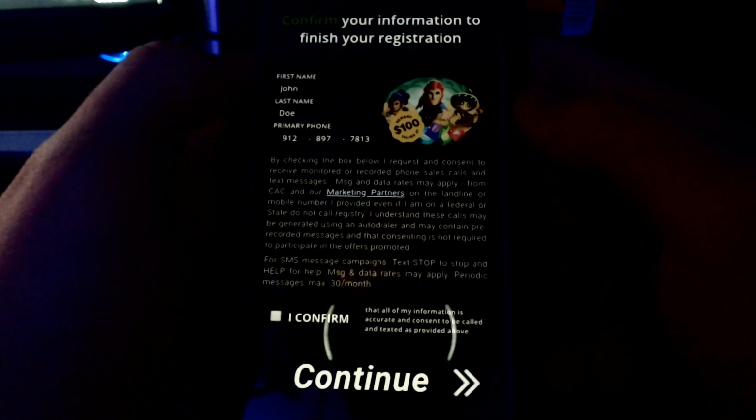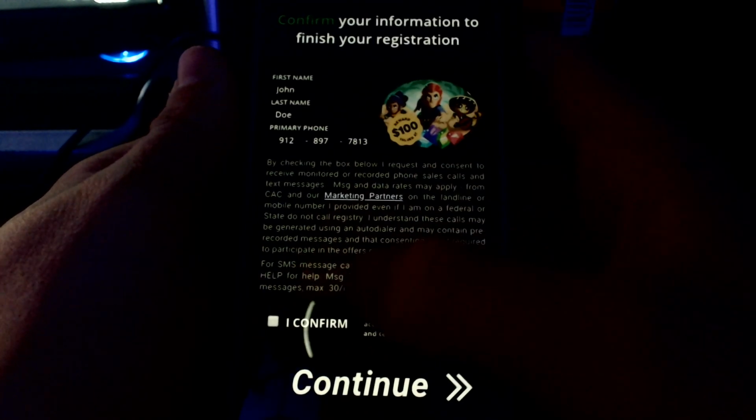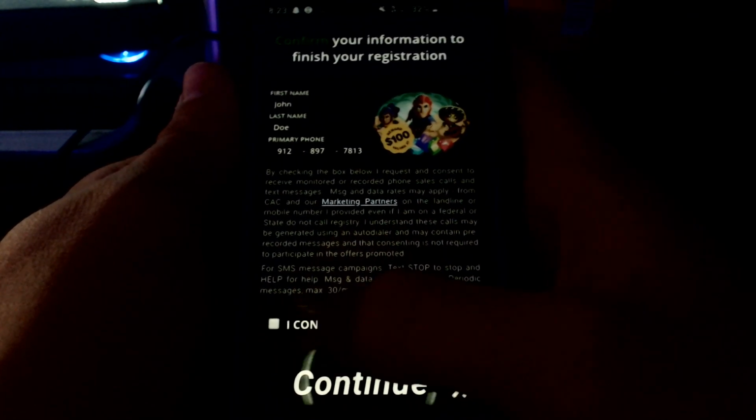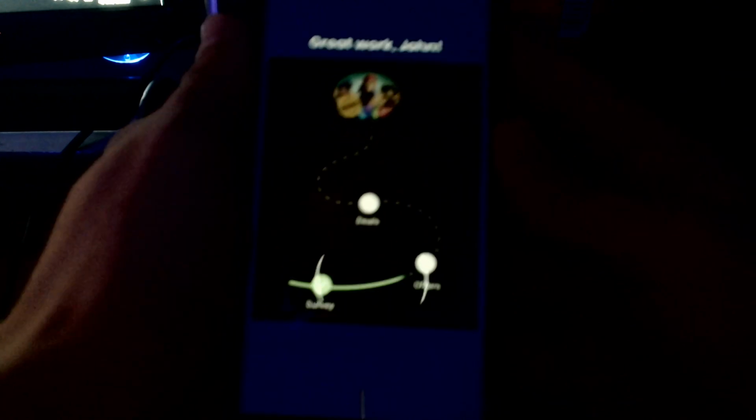Okay. Once you have finished that out, it'll give you this page right here. Make sure your name, first and last, is filled in along with your phone. Go ahead and click I confirm and then continue. This will now take you to a little graphic showing you the work that you've done so far and how close you are to the finish.